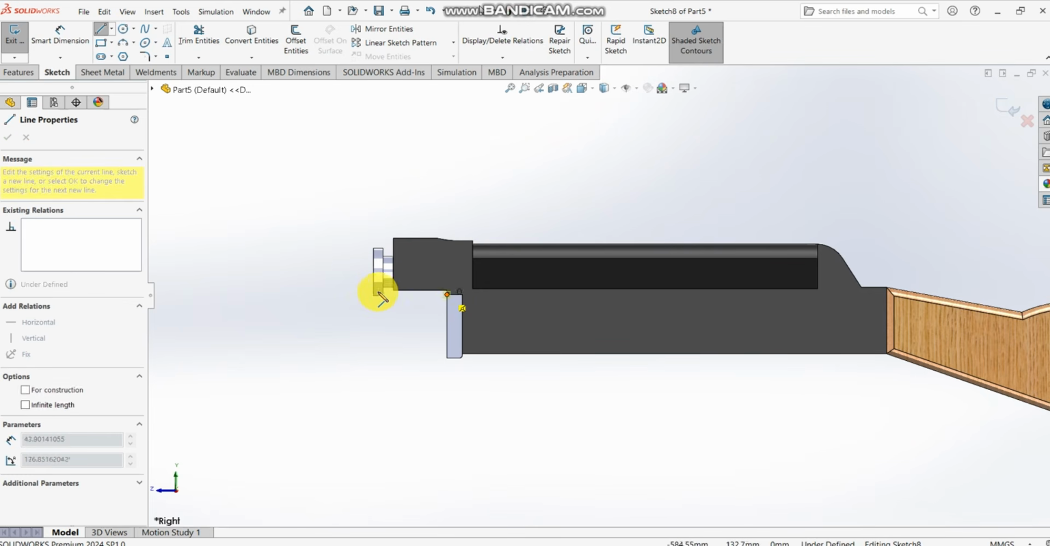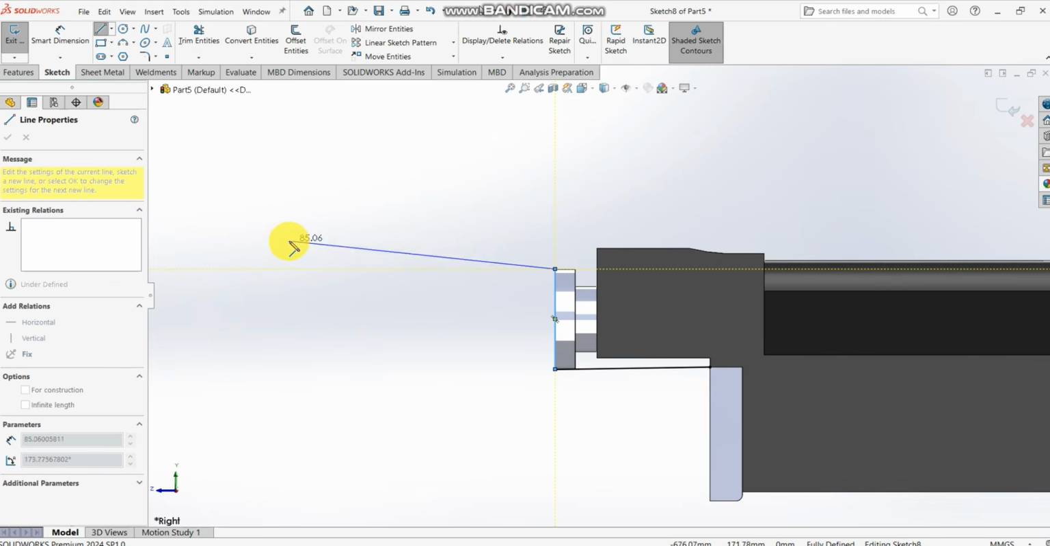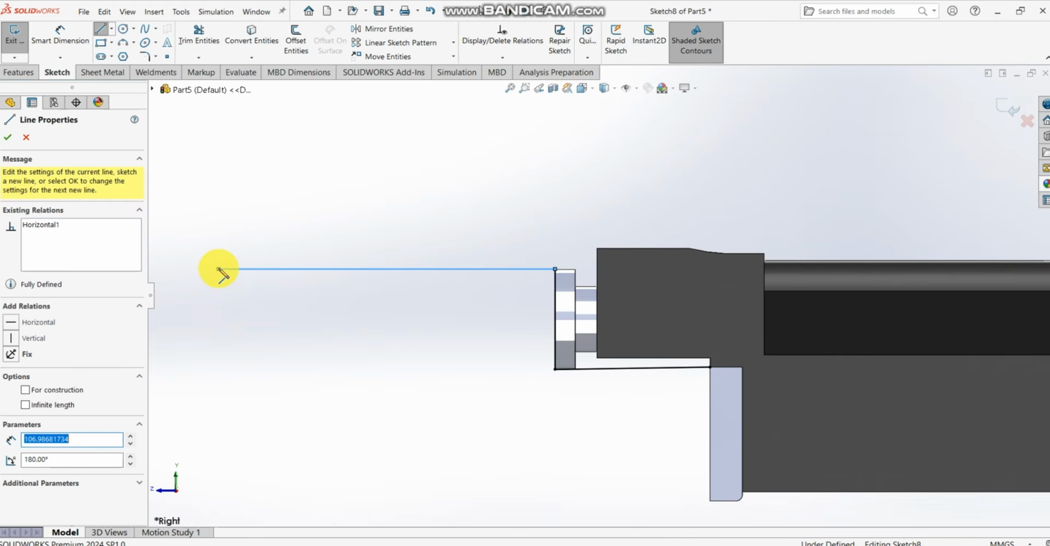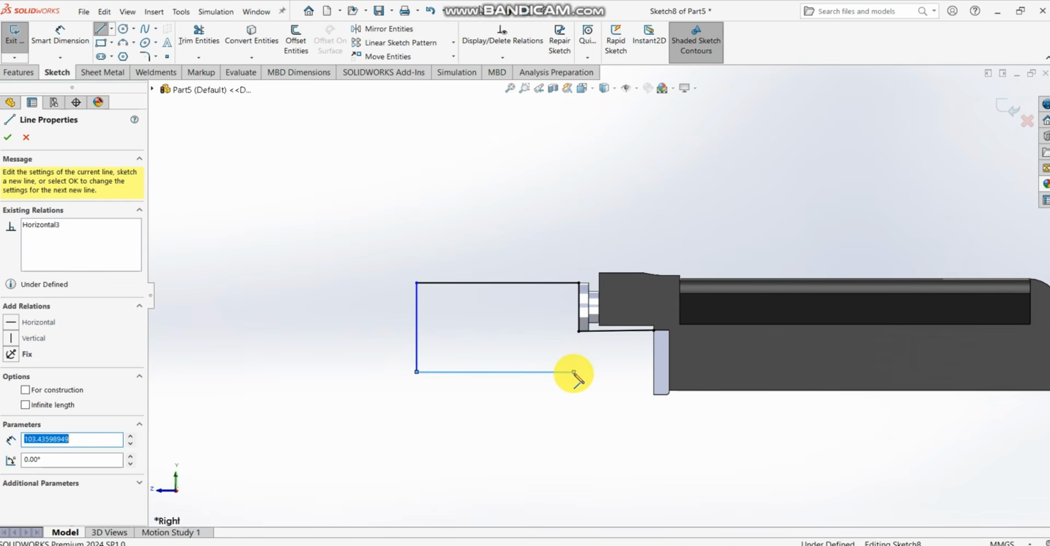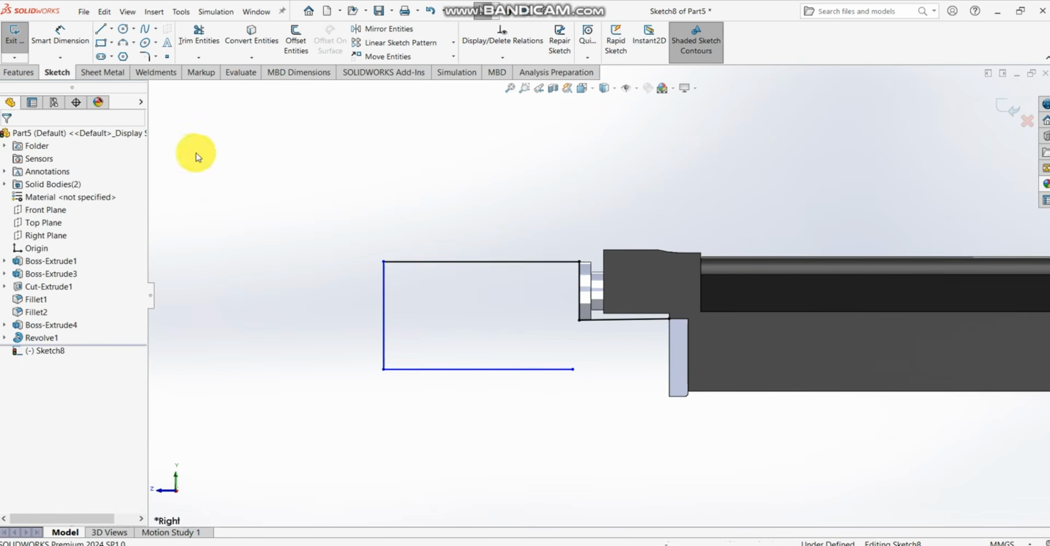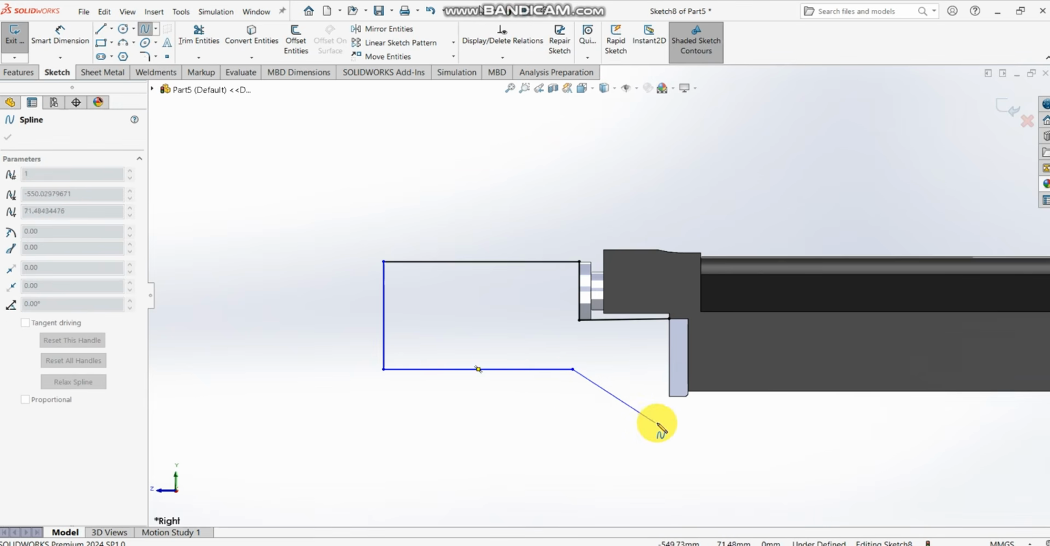So from this point now, you project this, let me zoom in so you can see. I project this. Watch please. I project this. Then I come here, I project something like this. Watch please. Then I come, I use a spline, not a center point or this one. I project something like this.